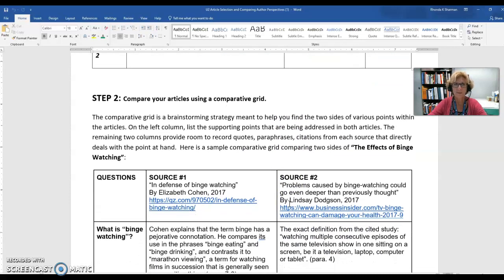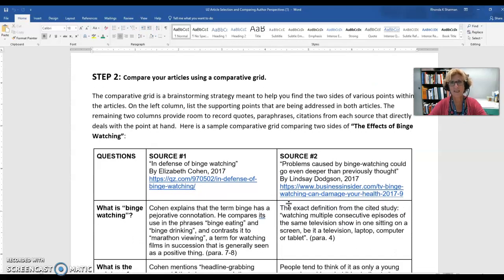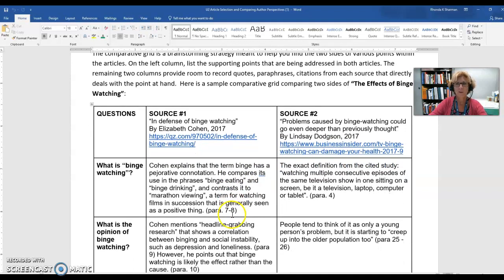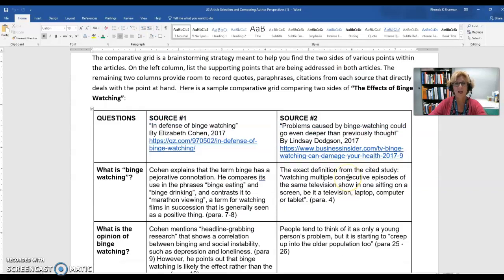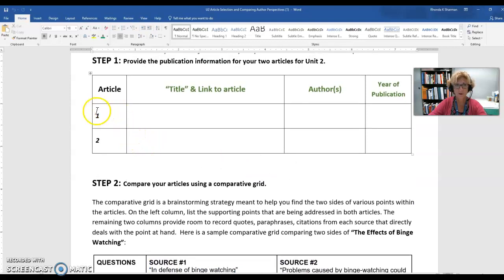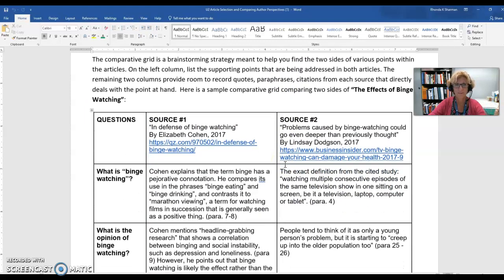Step 2 is comparing the 2 articles using a grid. And there is a nice sample here to give you an idea of what you're trying to do. So in the grid, you'll have the first article, the second article. Again, those should correspond here to Article 1 and 2 that you listed in Step 1.